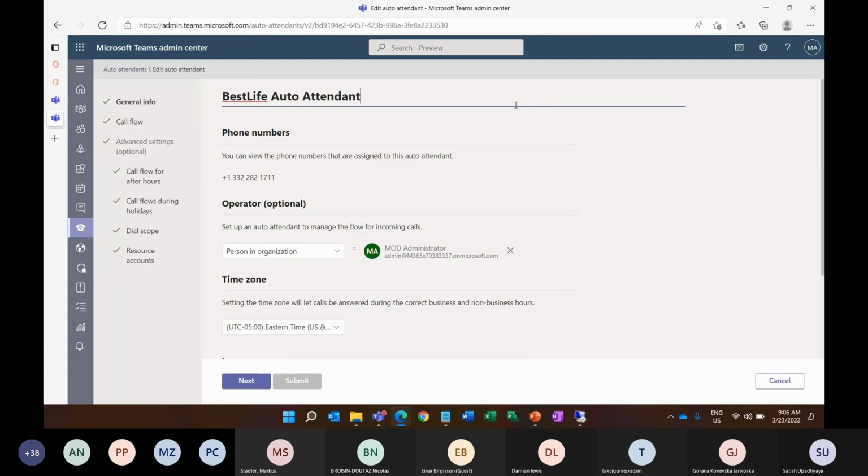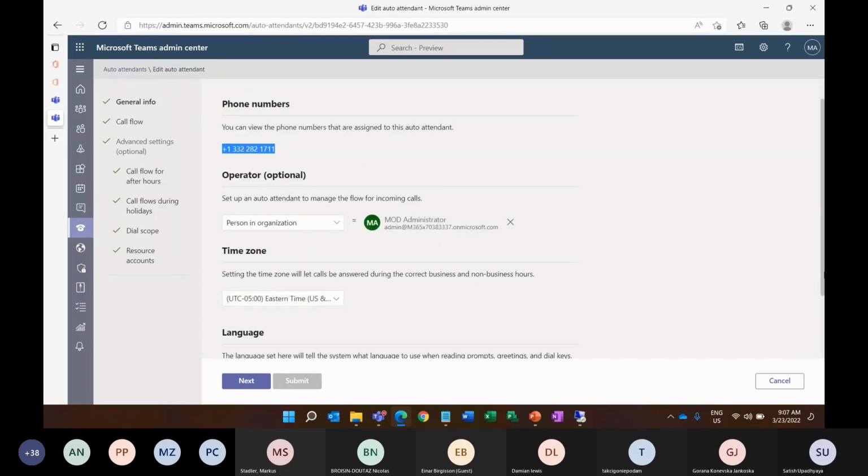My DID is assigned to an auto attendant. What happens is I am able to utilize all the feature sets that are available with the auto attendant, and then my call is getting transferred into the call queue. So I am able to utilize both the capabilities instantly as well. I have my phone number, that's the phone number assigned onto my call queue. I have the operator as well, and I have the time zone selected based on my requirements.